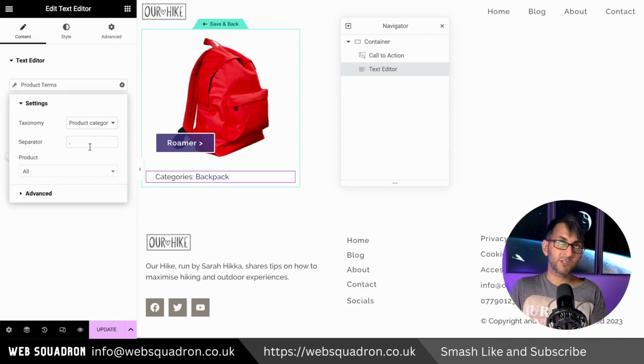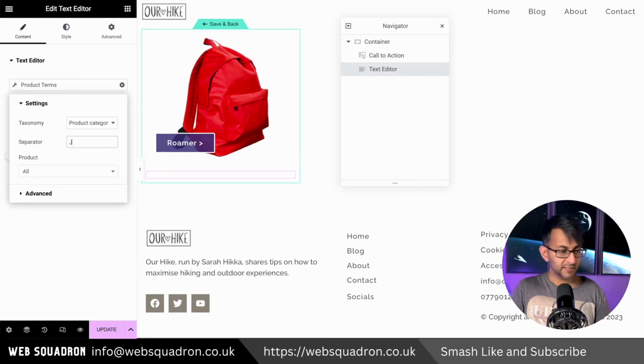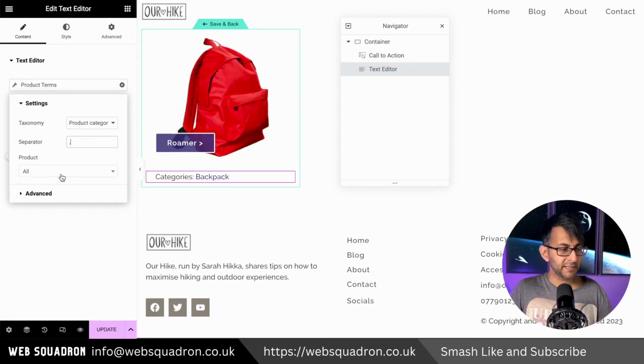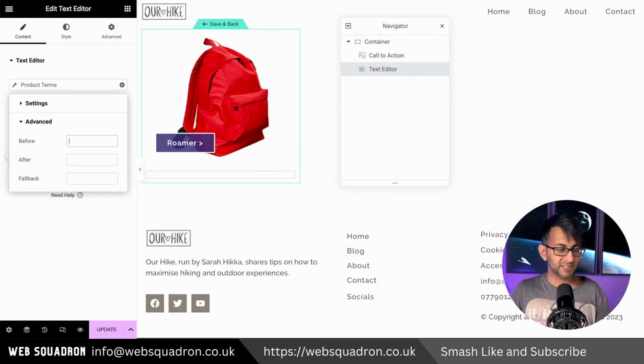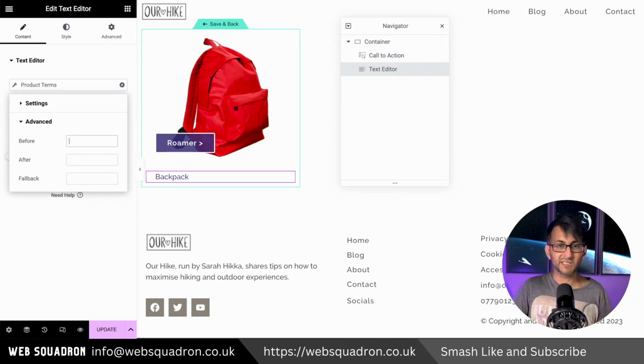If it was sat within more than one category, it will be separated by a comma. Again, I'm okay with that. Or you might want to go with a pipe effect like that. It's entirely up to you what you go for there. Let me just pop that comma back in. We are not directing to just a single product, so leave that set as all. And in the advanced tab, I'm now going to get rid of the before categories like that, because I feel like it's okay just telling us it's backpack.